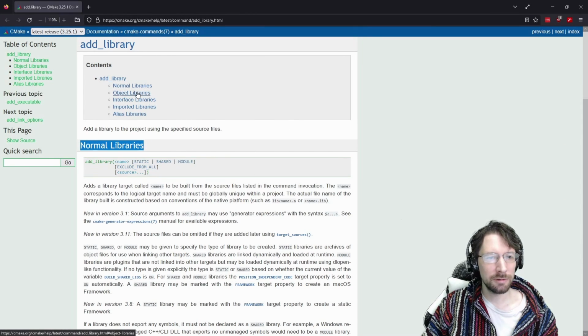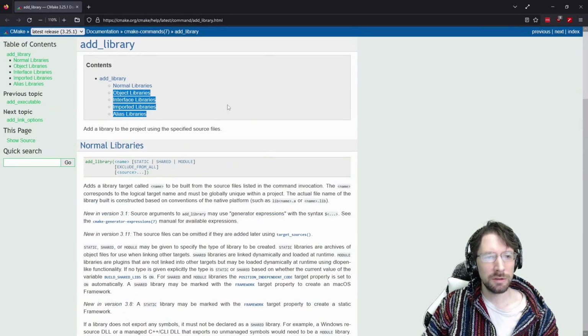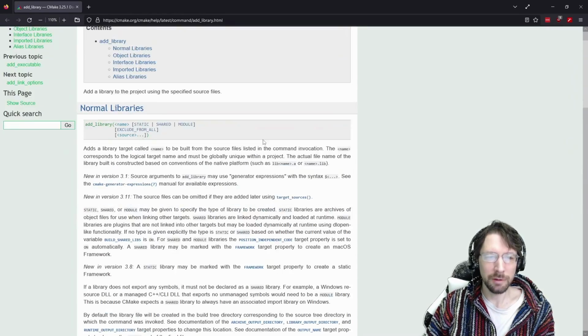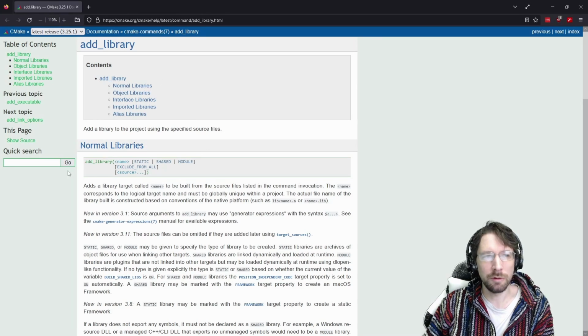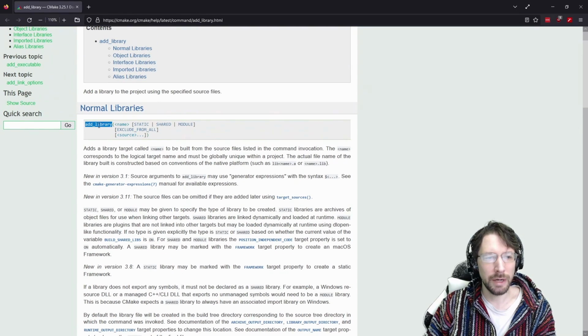All right, you see there's object, interface, imported, alias. They have their uses. I don't personally use these ones as much, so I'm not familiar enough to talk about them a ton, but I think they're for other specific cases. And most of the time, I believe you're just going to be using the normal library, so that's what we're going over. If you want to know more, check the documentation and make sure the version you're using supports what you're working with.